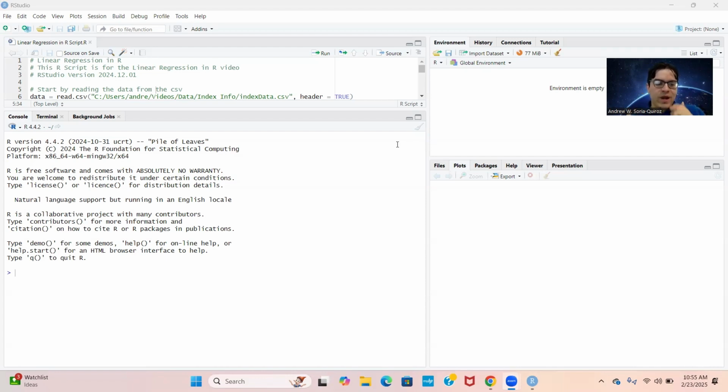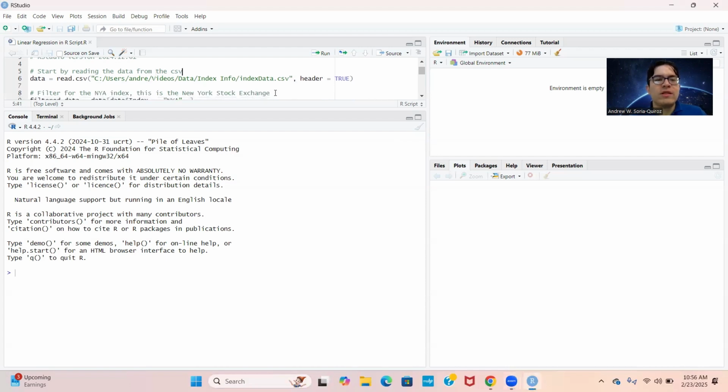R, in contrast with Python, is a more statistical software kind of tool. It was created for statisticians by statisticians. Because of that, you're going to see a lot of different conventions that are not really standard in other languages, and it is still a very powerful programming language, and it's good to have in your toolkit at least some experience with it. You can start by reading the CSV.